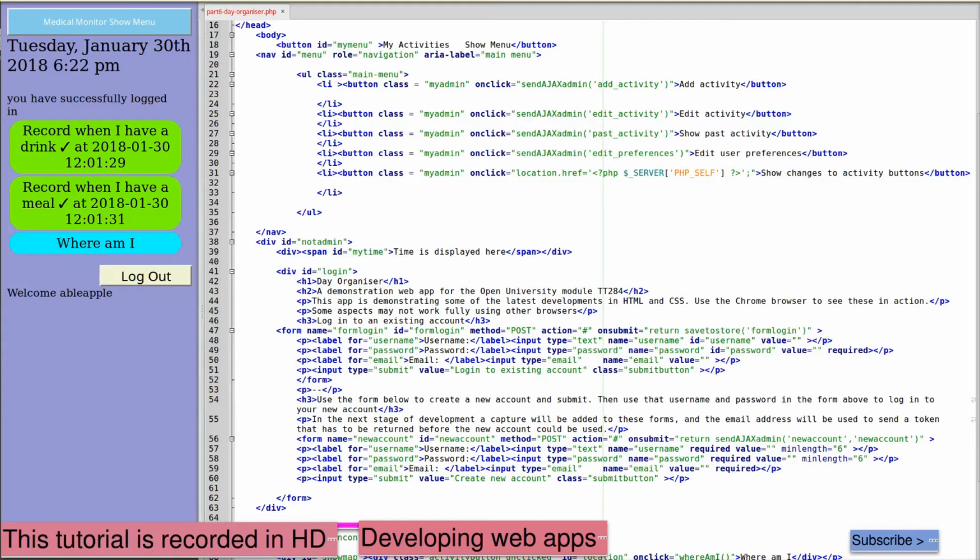Part 6, Organiser.php, is the file that we run to launch this app. It's also the file that sets out the main structure of the app within the browser. Within the body, we have the button with the ID of My Menu, and by default it displays My Activities and Show Menu. This is the button here, but once someone has logged in, then the text is replaced by the text that they have chosen as a description of their app.